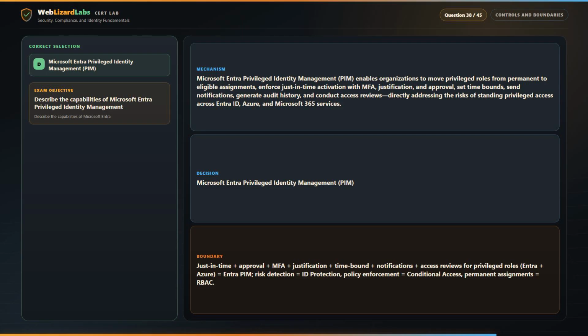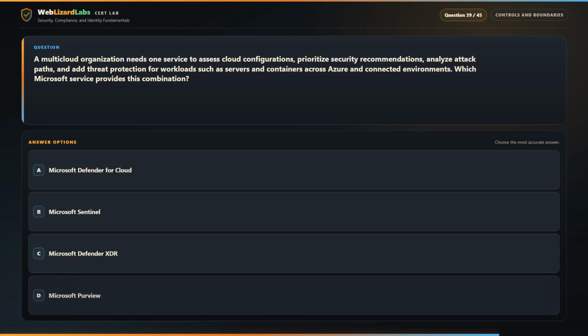Just-in-time plus approval plus MFA plus justification plus time-bound plus notifications plus access reviews for privileged roles, Entra plus Azure, equals Entra PIM. Risk detection equals ID protection. Policy enforcement equals conditional access. Permanent assignments equals RBAC.